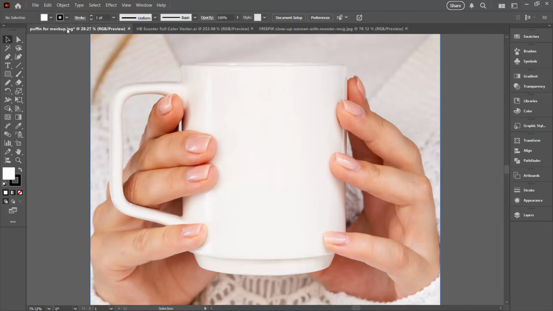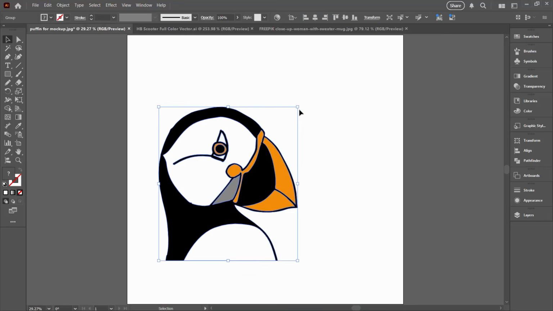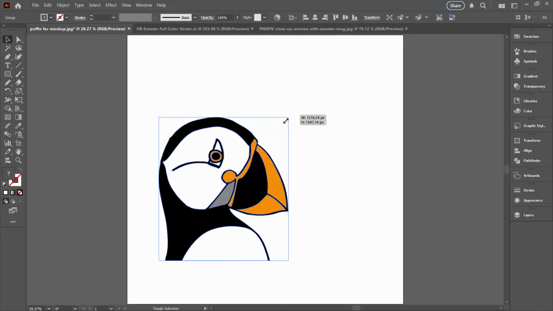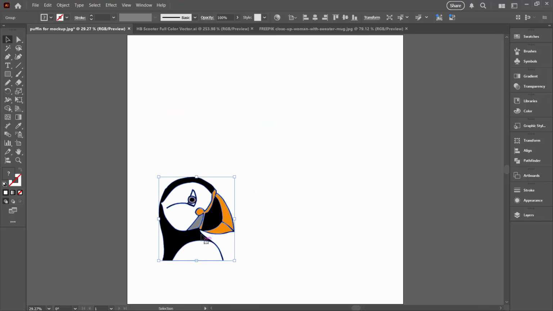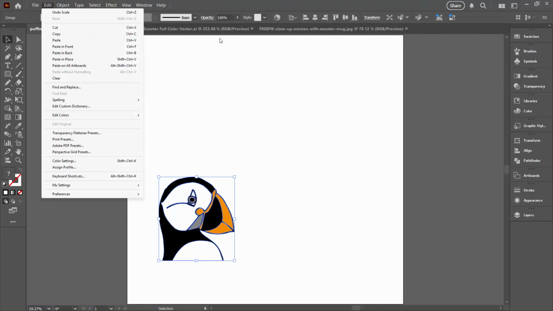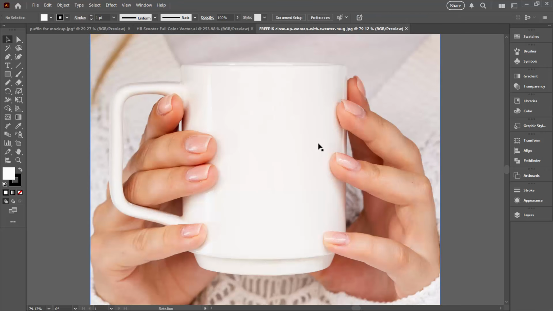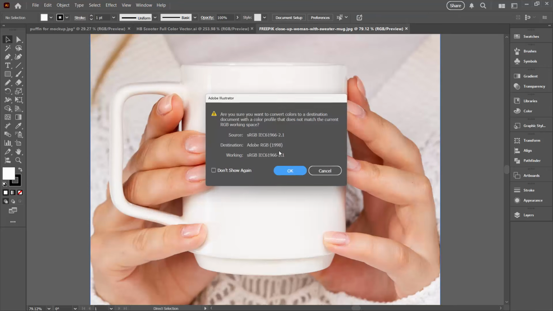I'm going to go and get my puffin. So I'm going to select over him. Now I know he's really big, so I'm just going to size him down before I take him with me. I'm going to copy him. Now you can do it with Control or Command C, or you can choose Edit, Copy, and then you're going to come to your image and just paste him in.